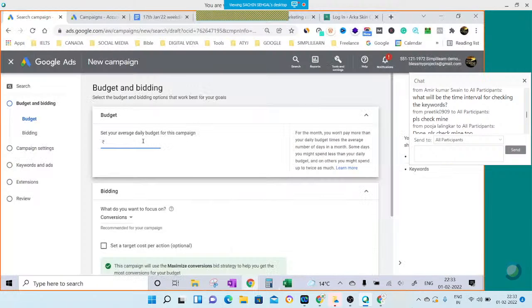Now, if I put 1000 here, it is about seeing the report tomorrow that in 1000 rupees, you have got 10 rupees CPC, and that's why you got 100 clicks. You with me? You go from there or you come from here, it is the same thing. Okay, so this is happening because you are starting.